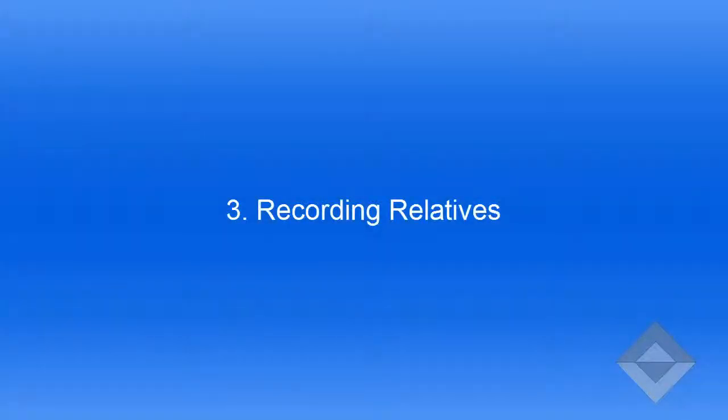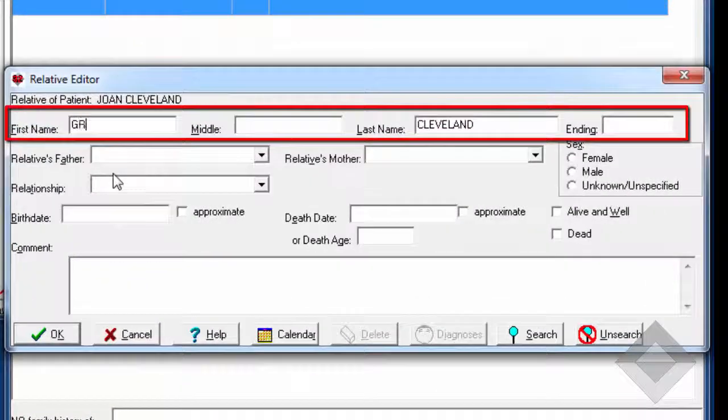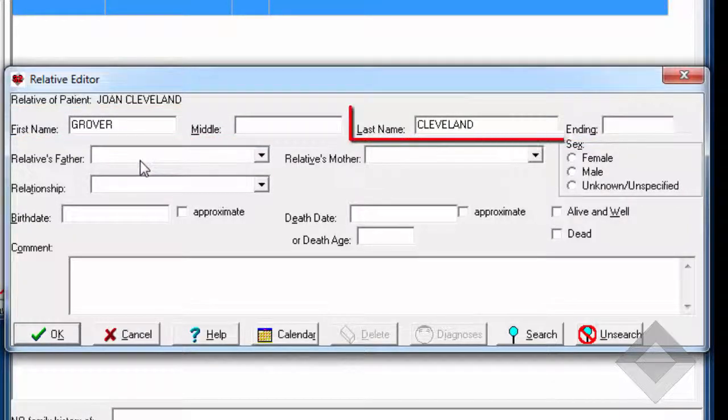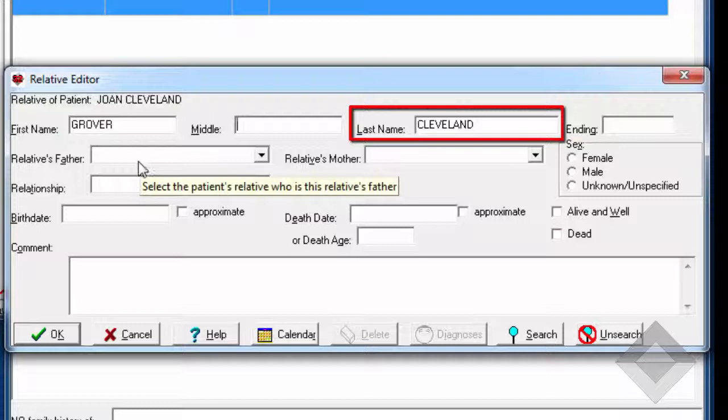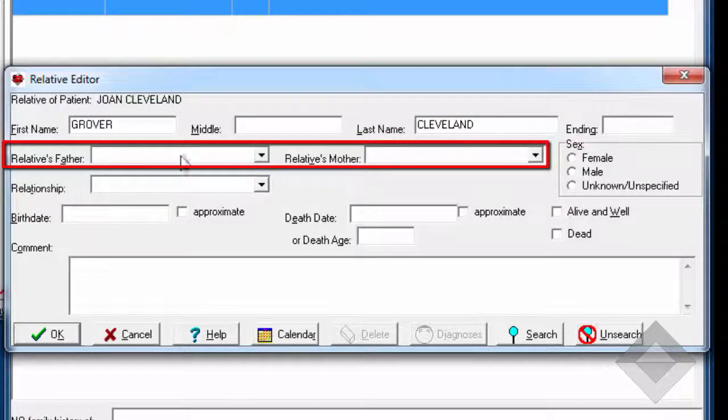Part 3. Recording relatives. To add a relative to the list of relatives for this patient, click the Add button. Enter the first, middle, last name, and ending, if any. You are not required to enter any name at all if all you know is that the patient had a particular relative, such as a sister. The program defaults to filling in the last name of the patient for the last name of the relative. If you have previously recorded the relative's father or mother as another relative of this patient, you can choose that name from the drop-down list.